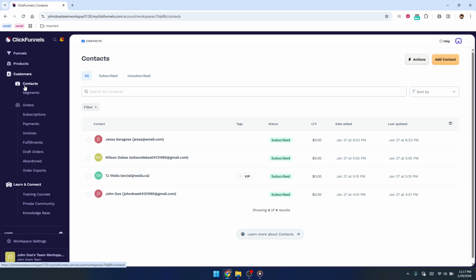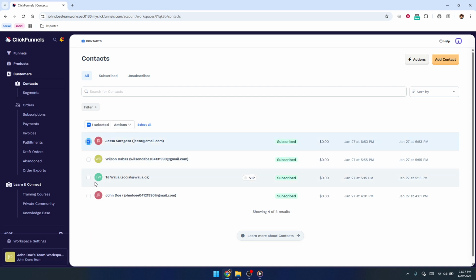To delete multiple contacts, you'll first need to select them. Go down the list and check the boxes next to every contact you want to remove. If you're cleaning up test contacts, for example, you can select all of those at once. Take a moment here to double-check that you're only selecting contacts you truly want to delete, because this action is meant to be permanent.